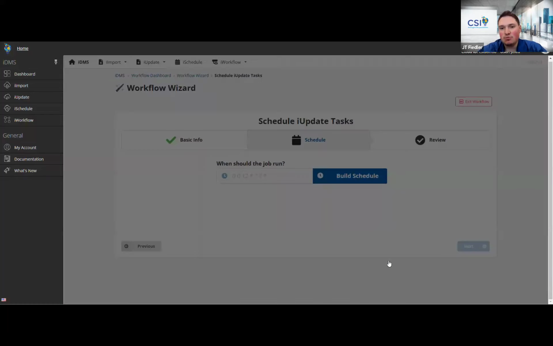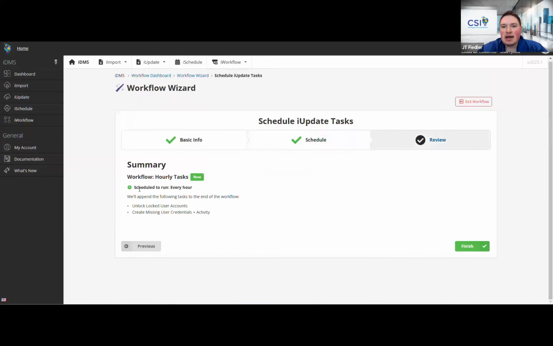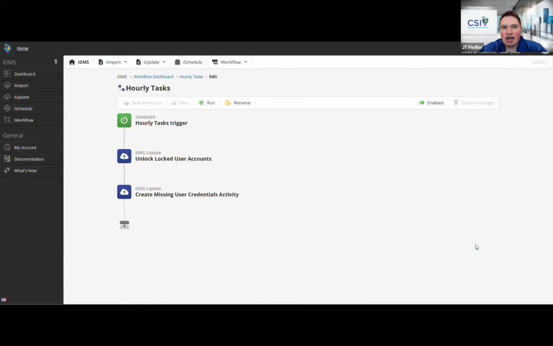Since these are hourly, we'll click hourly, and then this gives us a summary. We'll notice that unlock locked user accounts and create missing user credentials plus activity will be in this iWorkflow. We'll hit finish, and this is simply creating the iWorkflow for us. Once again, we're going to have that scheduled hourly tasks trigger, and then you'll see the 2 steps with iMIS there.